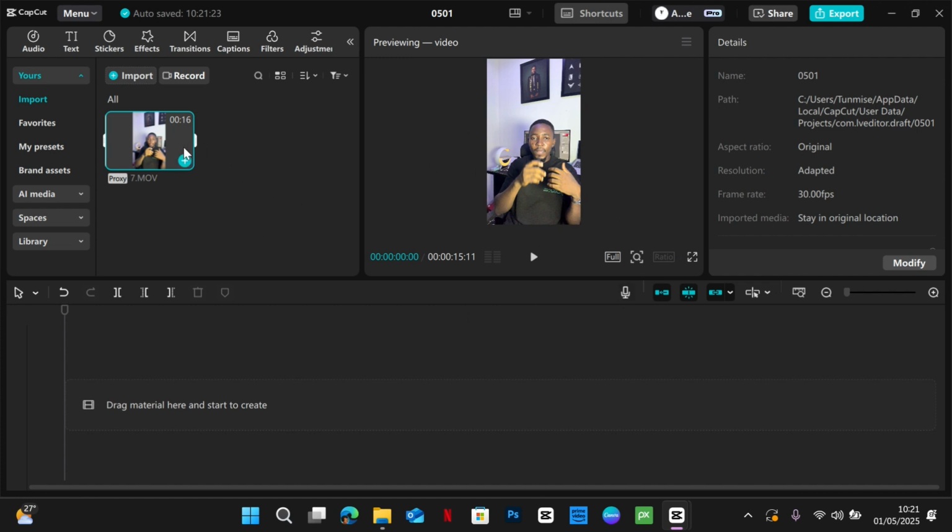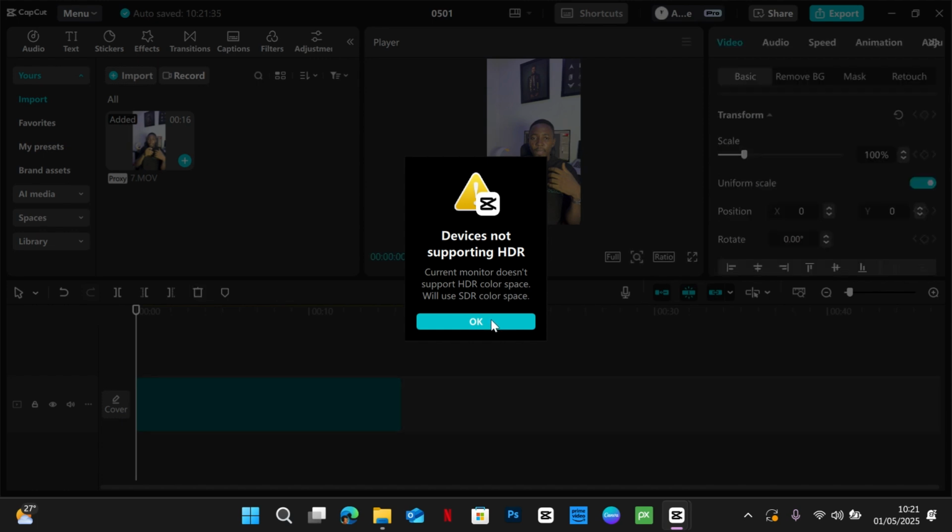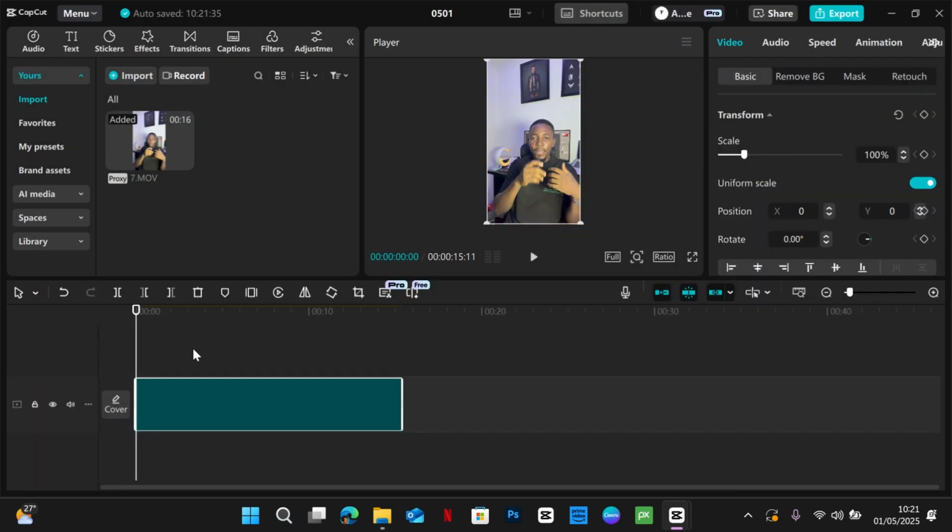So now, to start editing, you need to first drag your video down to this place here. So you need to first drag your video down here. As you can see, the features at this right hand side are now showing. So on this side, we have video, we have audio, we have the speed, we have animations, we have adjustments, we have AI style and all of that.